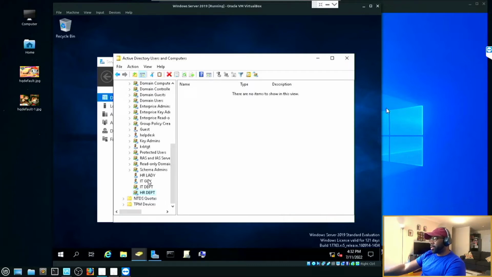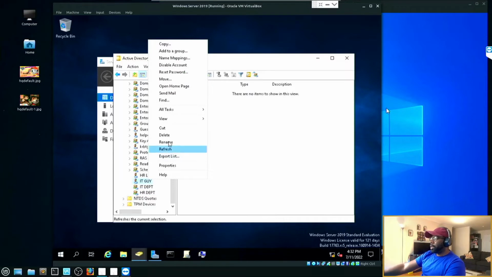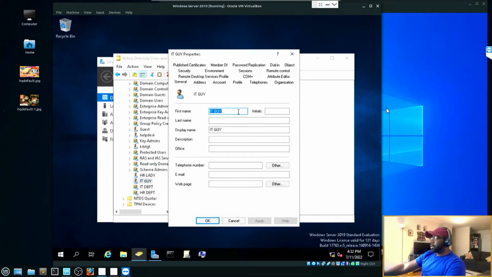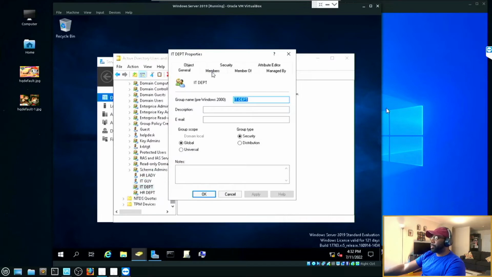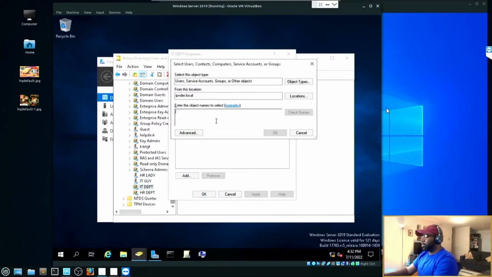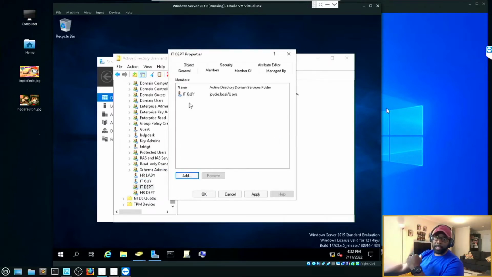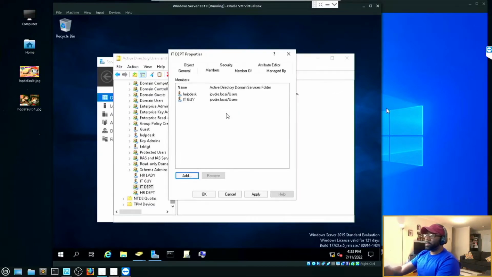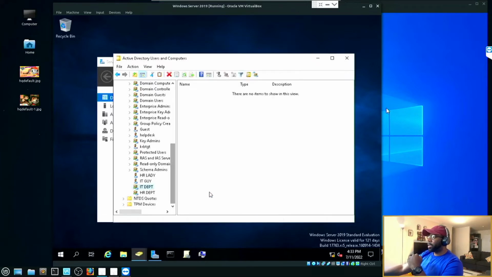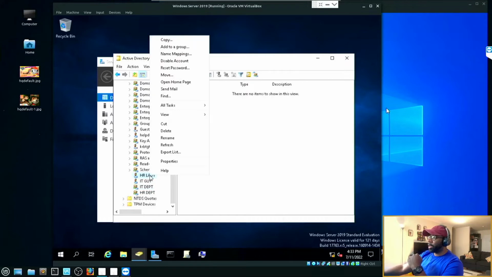So we can do it like this. You just go to IT guy, then you go to properties, and then we can go over to IT department, right click, click properties, members, add, and then we're gonna type in IT guy, right? IT guy has been added to the IT department. Let's also add the help desk user. The help desk user has also been added to the IT department. Click apply, click OK.